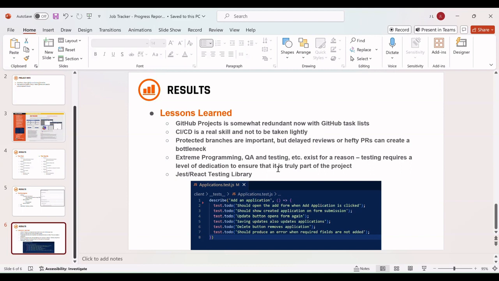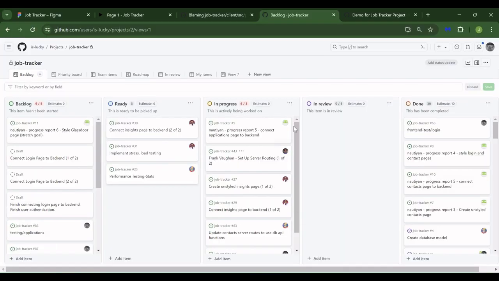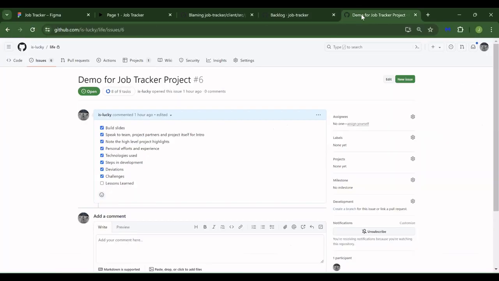And then if you want to incorporate testing, it really has to be done with something like extreme programming. But this is what I wanted to mention about the projects: it's not really necessary now that there are task lists. And that's my lessons learned.